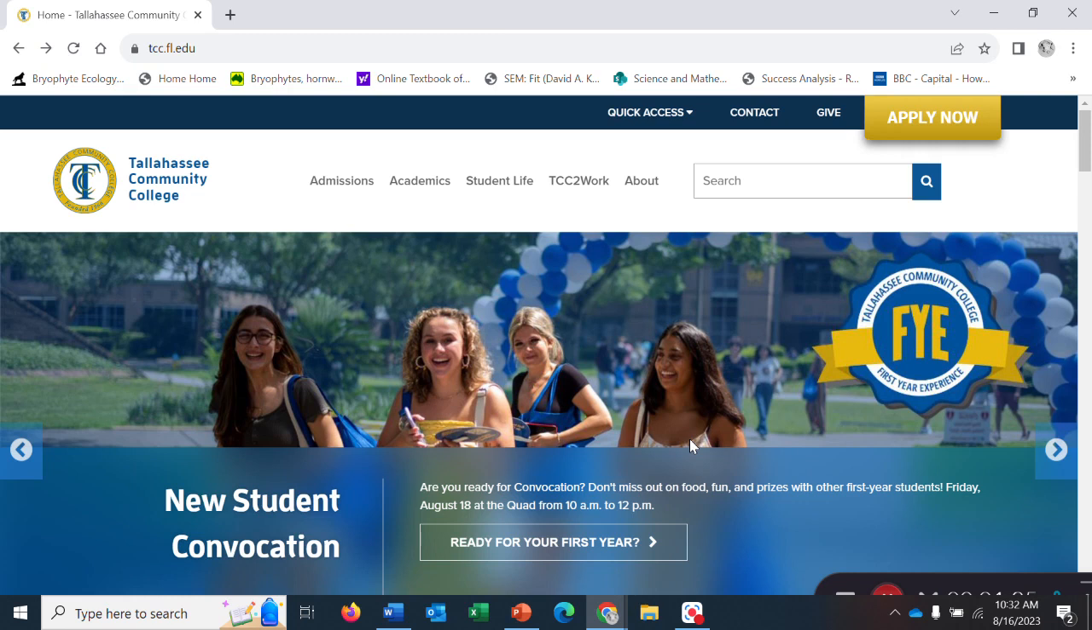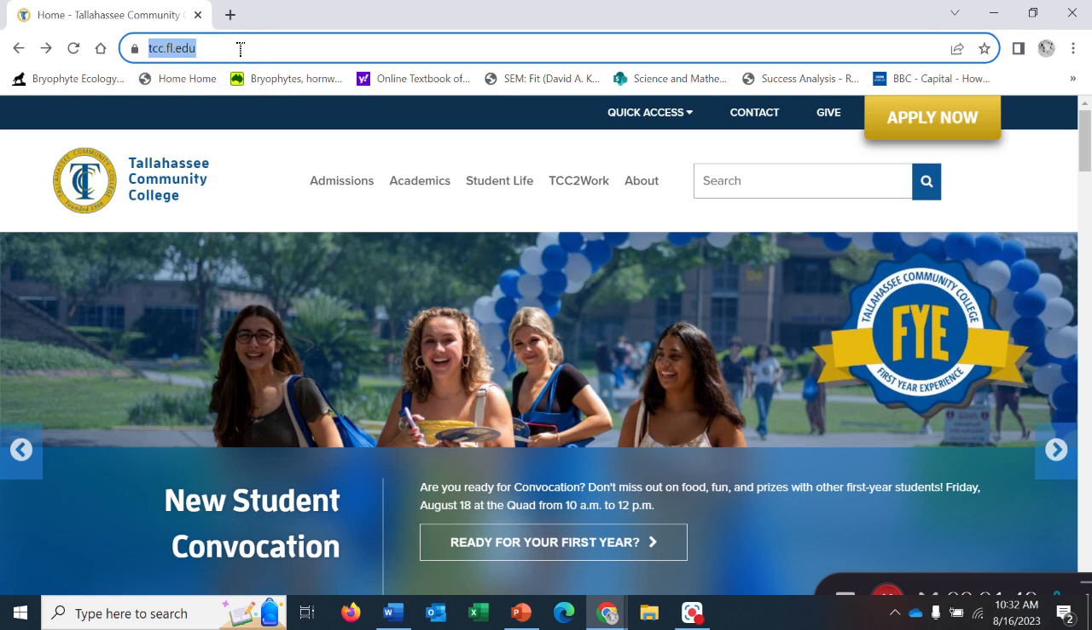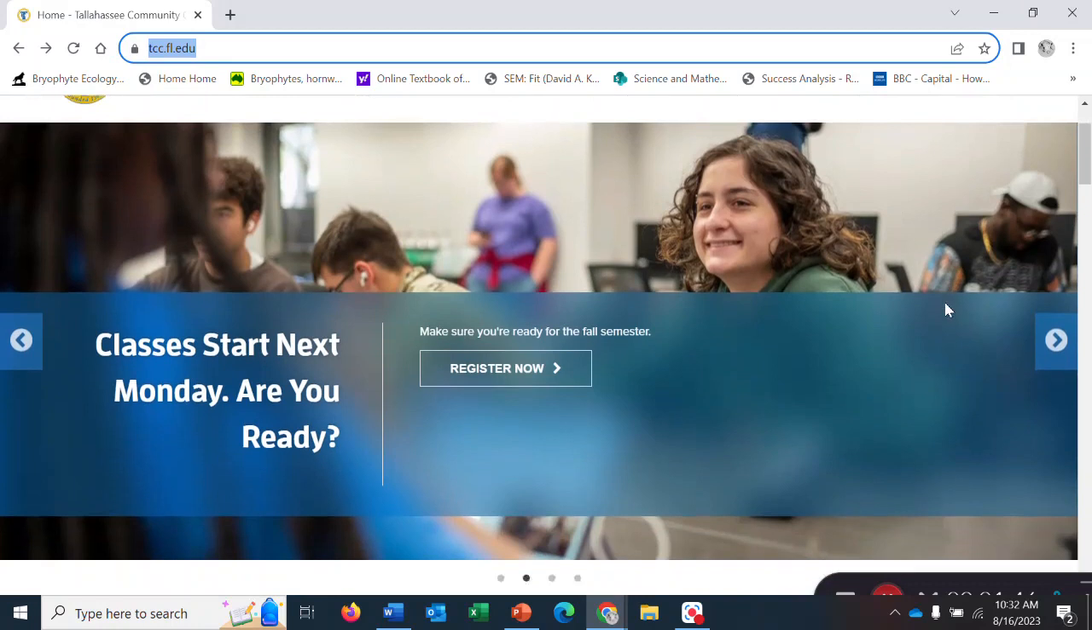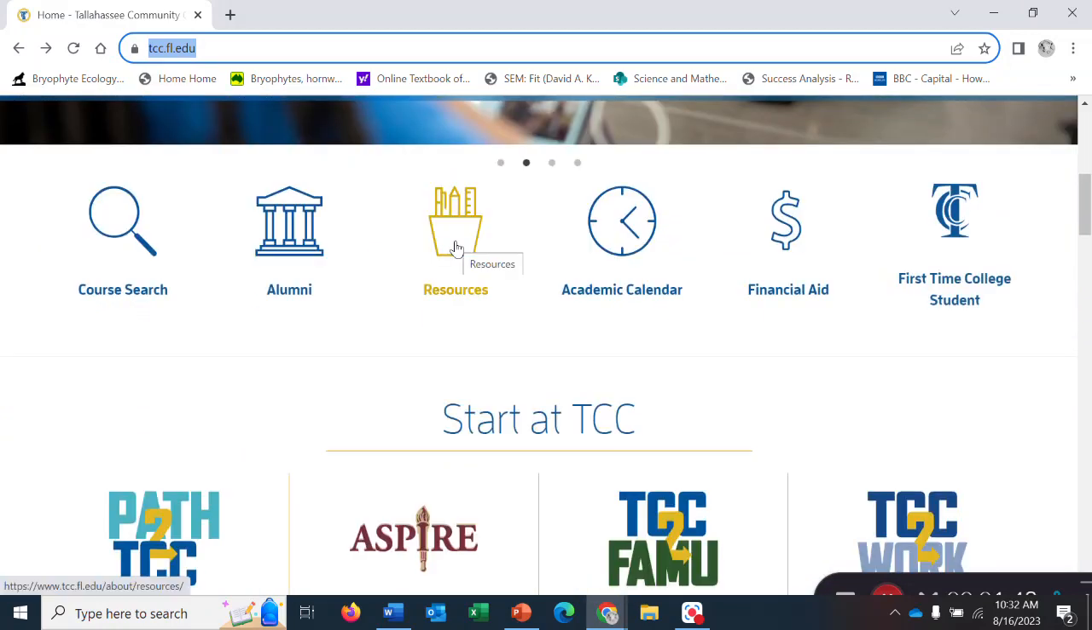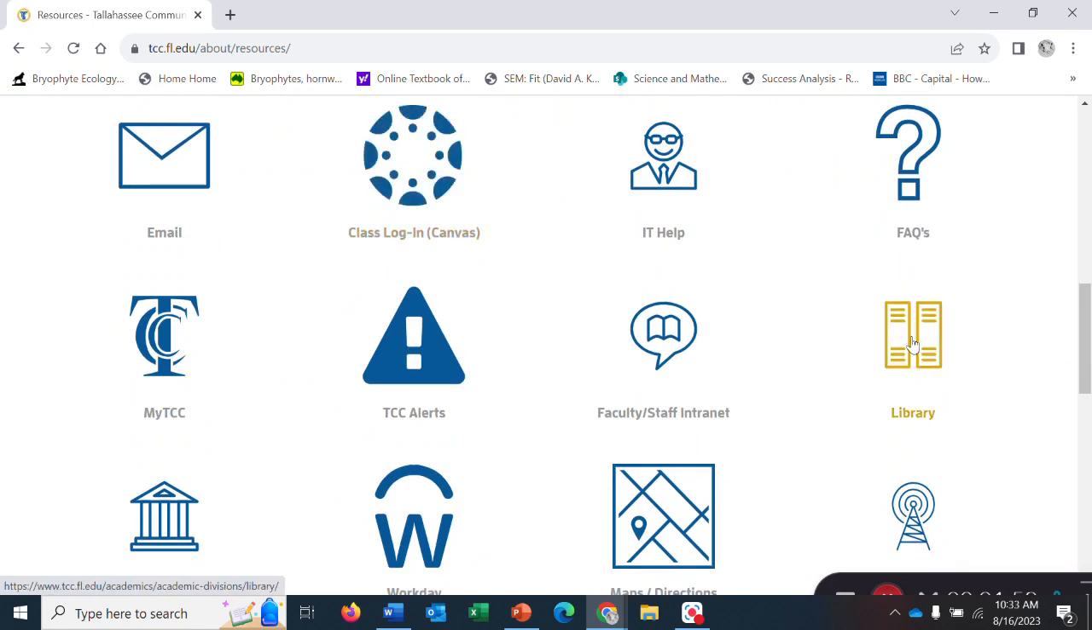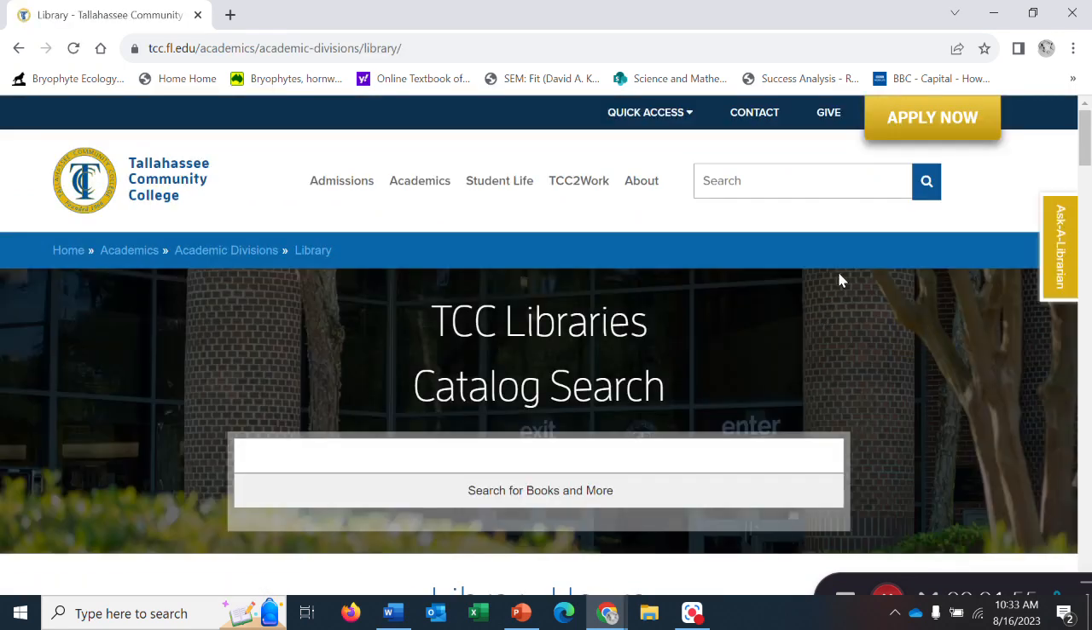What we're going to do is first go to the TCC library site. To get there, the easiest way is to go to our TCC homepage, that's tcc.fl.edu. Then if you scroll down on the homepage, we go to resources. Within resources, we're going to scroll down and you can see a link to the library site.